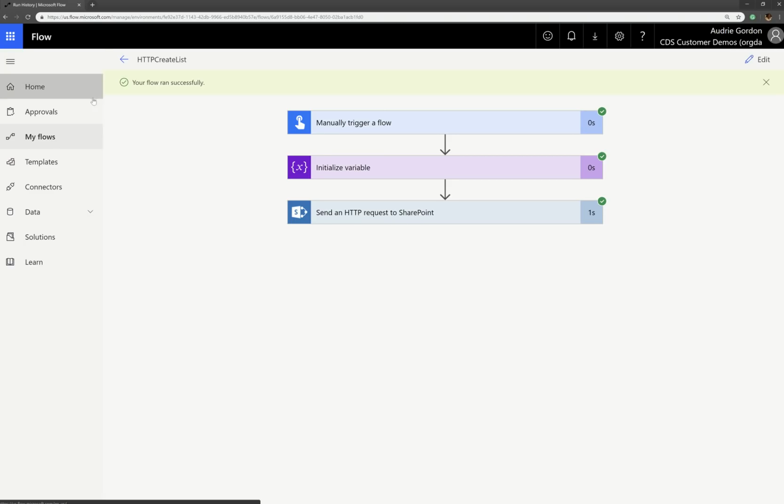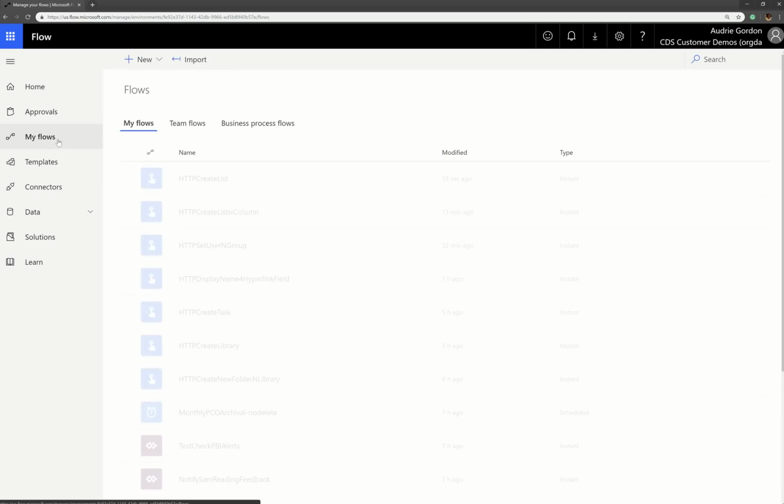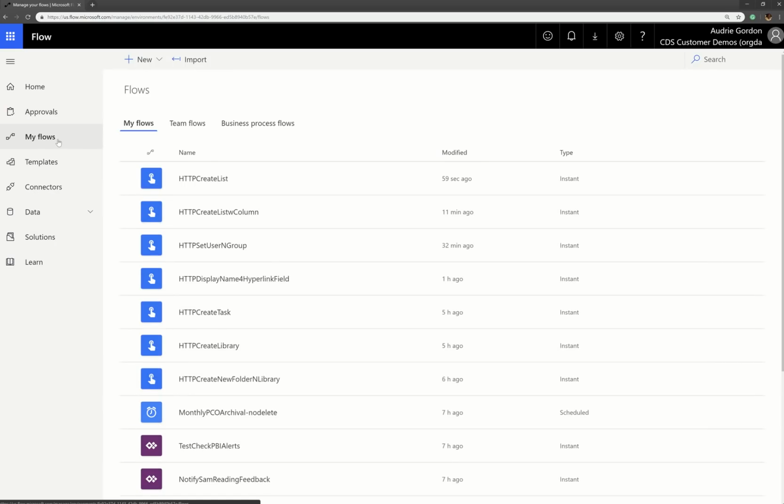All right, now, what if we wanted to take it one step further and add a column to that list, right? Remember back in the day, like 3 years ago, we had to use PowerShell to create list replications, right? Or STP. Now we can do this with this HTTP action, right?